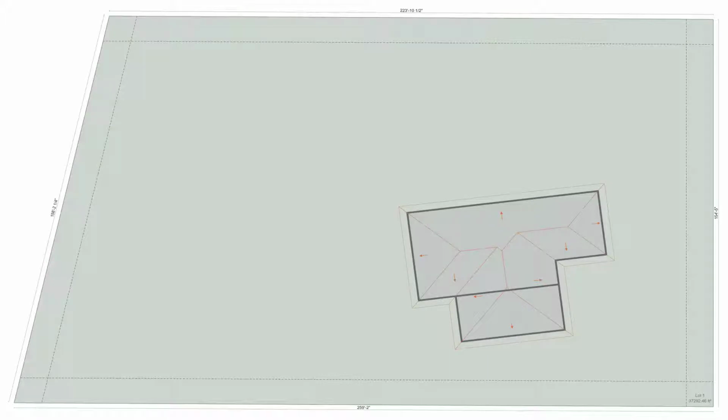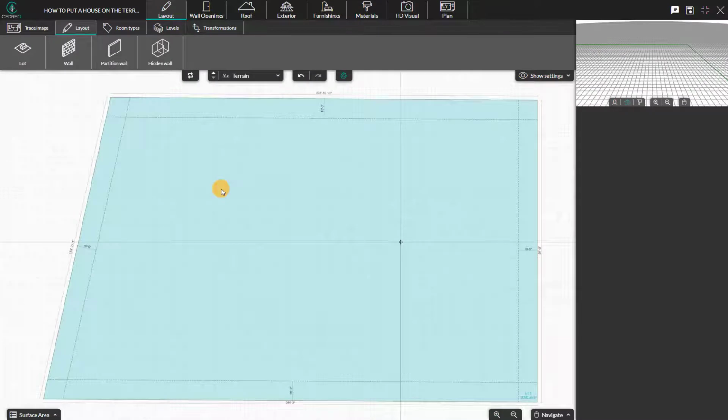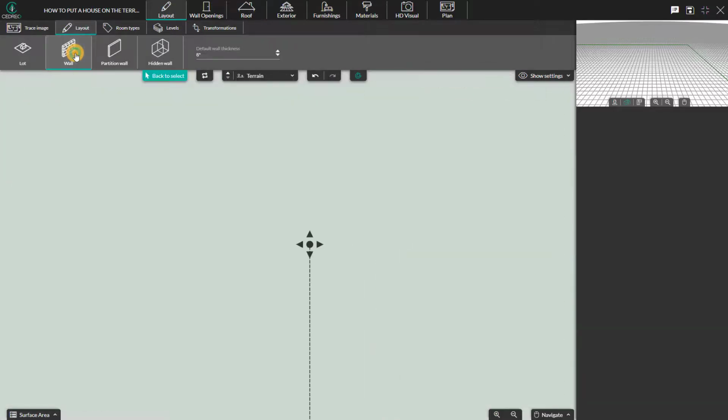Hello, today we're going to have a look at how to put a house on the terrain. Once the parcel has been drawn and the setback lines have been created, we can start our house. In the layout step, select walls in the submenu, which will change the display.